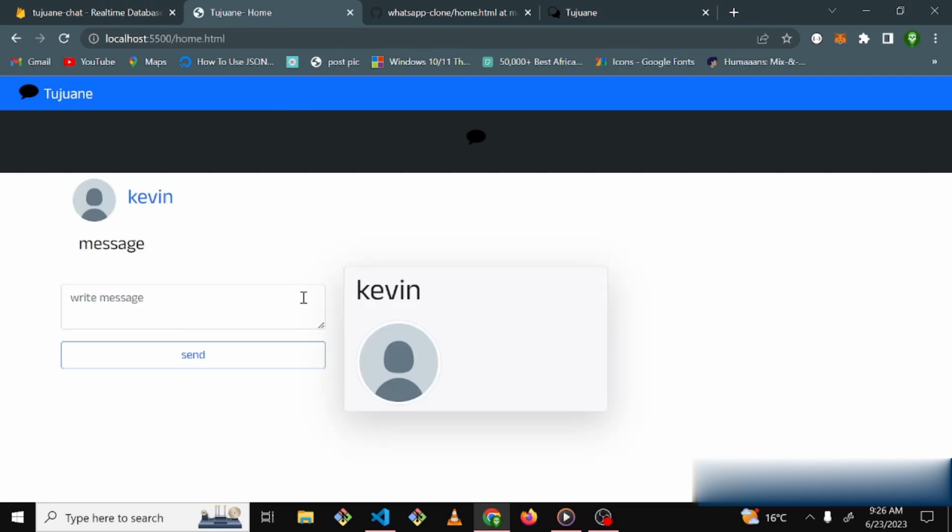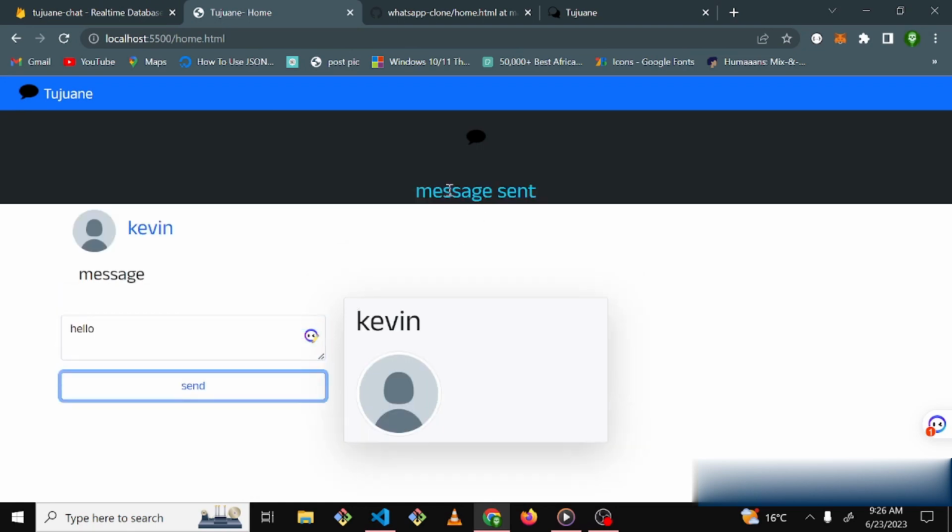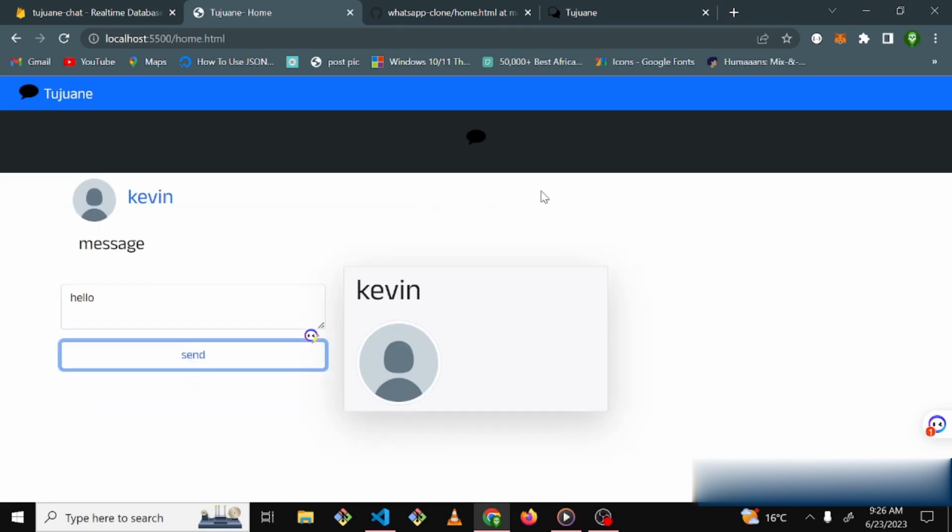Okay, so now when I send a message here, I'll say hello. Now when I send, we get this message sent. After 3 seconds, it clears. Okay, so let's continue and handle now the messages and how the users will receive those messages.